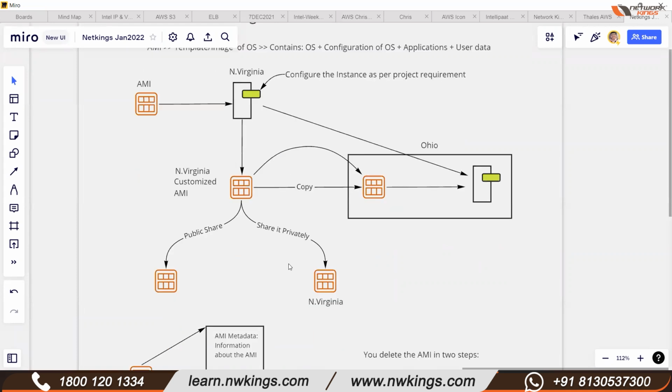Number one. Number two, this AMI can be shared over the internet, right? This is the internet. I wrote here public share. Public share means you can share it in two ways. If you want to share publicly, it is available on the internet. And you can also share it privately with your AWS accounts.